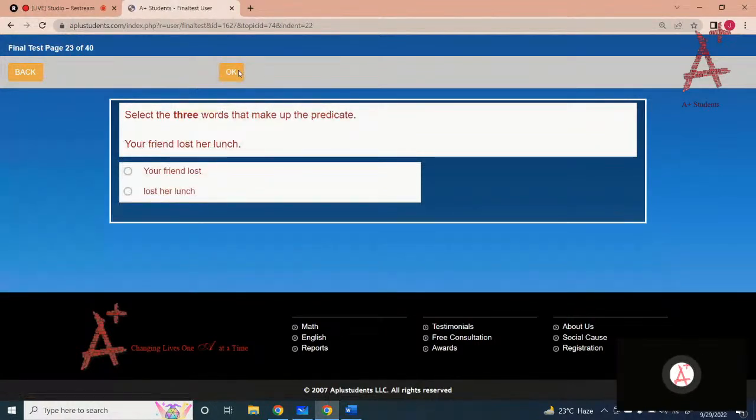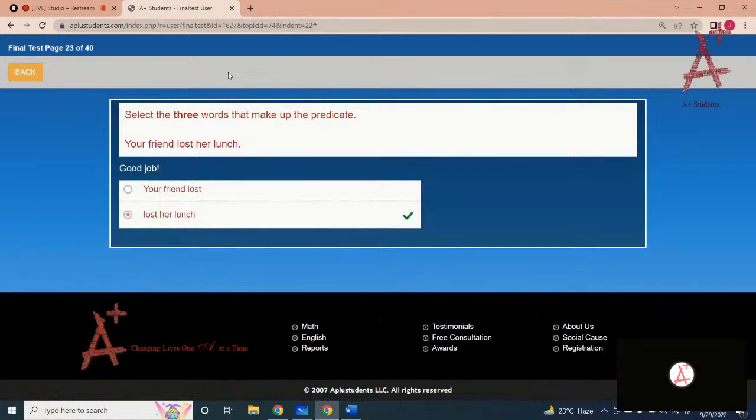Okay, select the three words that make up the predicate. Your friend lost her lunch. So which is the correct option? You have to make the predicate. So the correct option is the second one, lost her lunch. Got it? So select the correct option and click on the OK button.